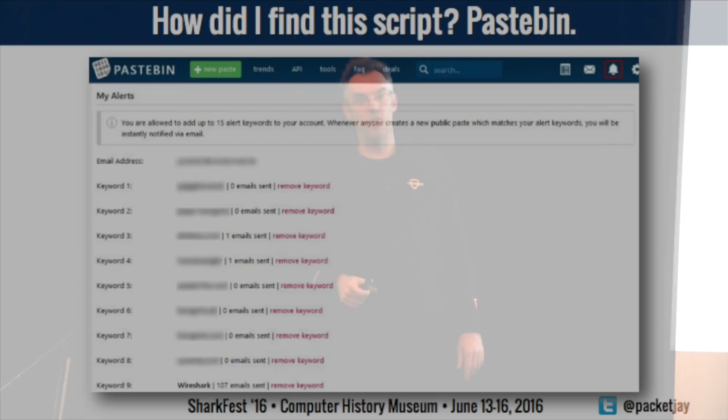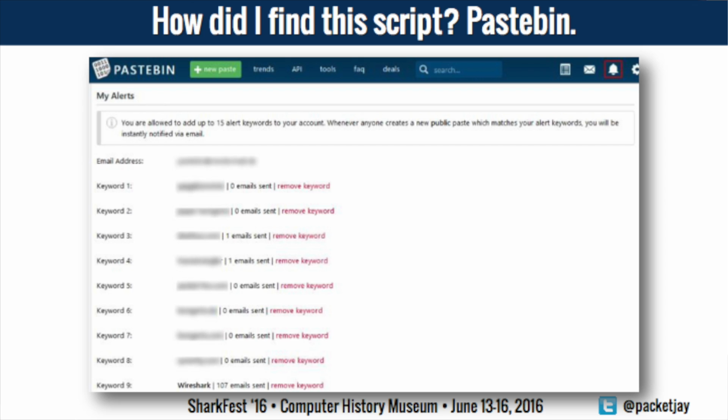So how did I find this one? Actually, what I did is I have a Pastebin account, a professional one, because then you can do alerts. And I put a keyword alert on the name Wireshark, and you can see I was alerted 107 times that somebody pasted something on Pastebin with the name Wireshark in there. And sometimes you find code examples like this. Very often they just post something like their Debian setup script, how to install Wireshark and stuff like this. But this is a fun thing to find stuff that may be interesting.